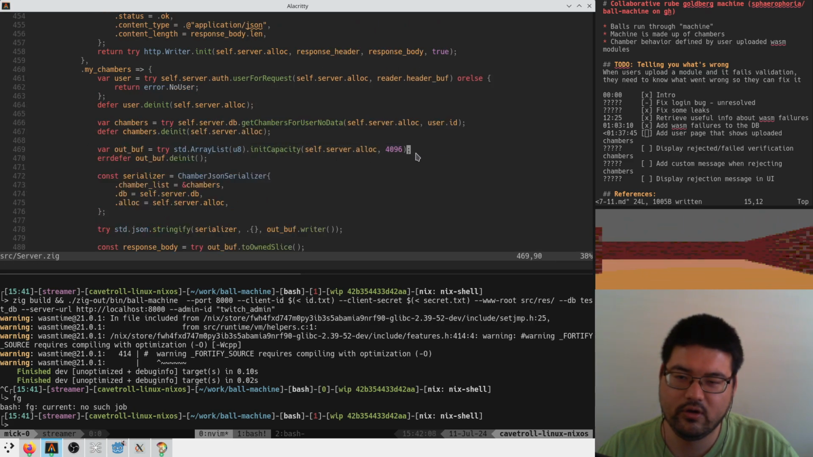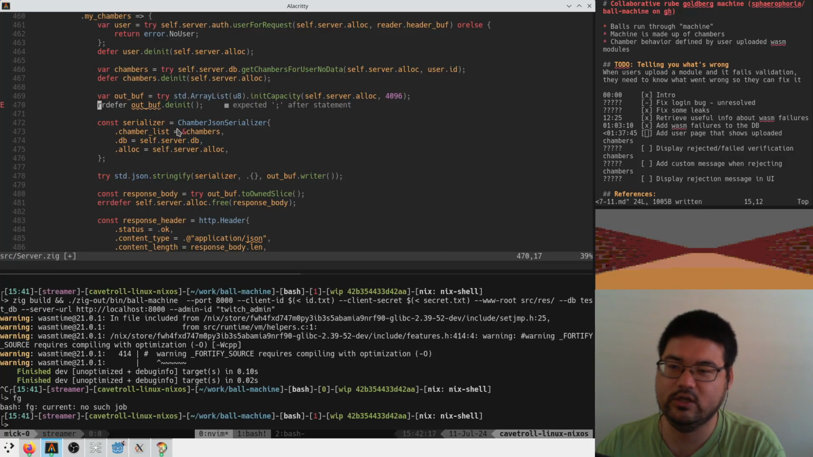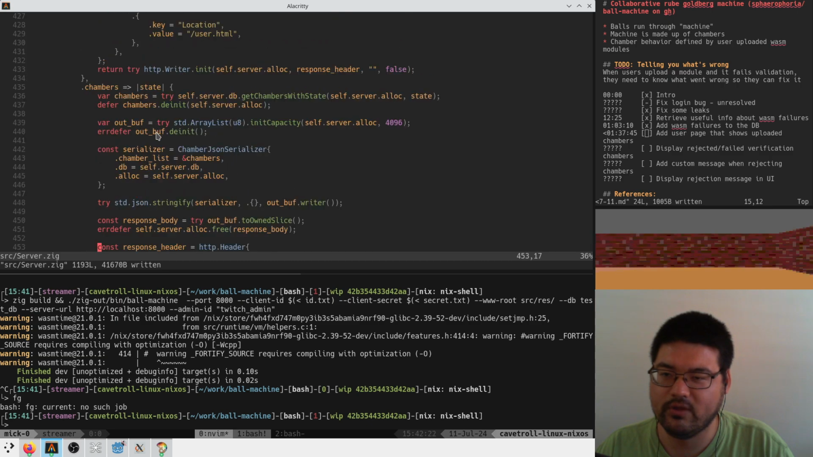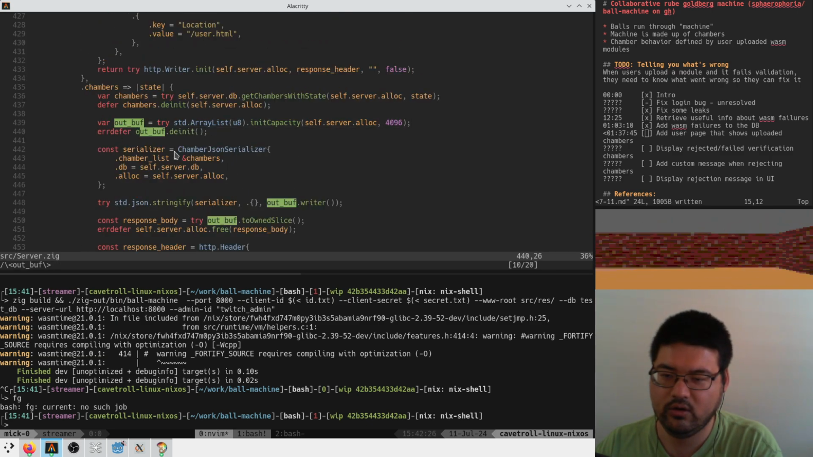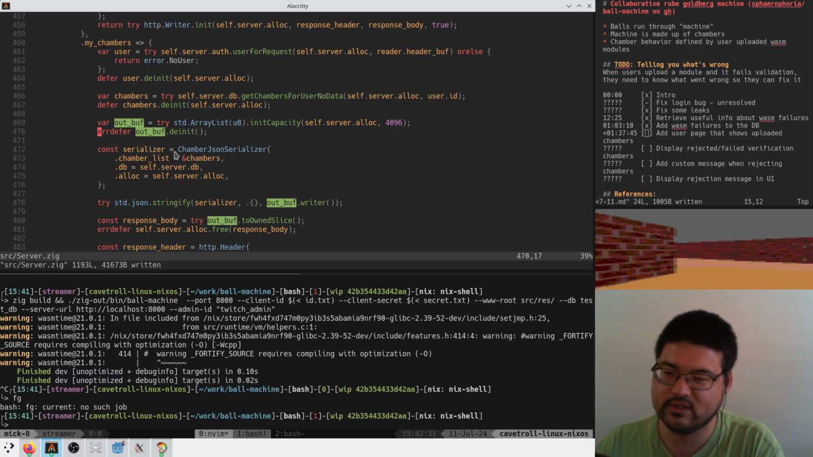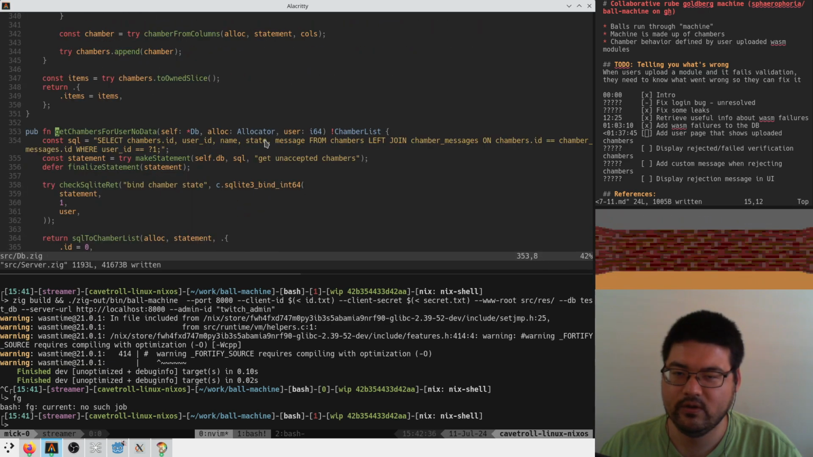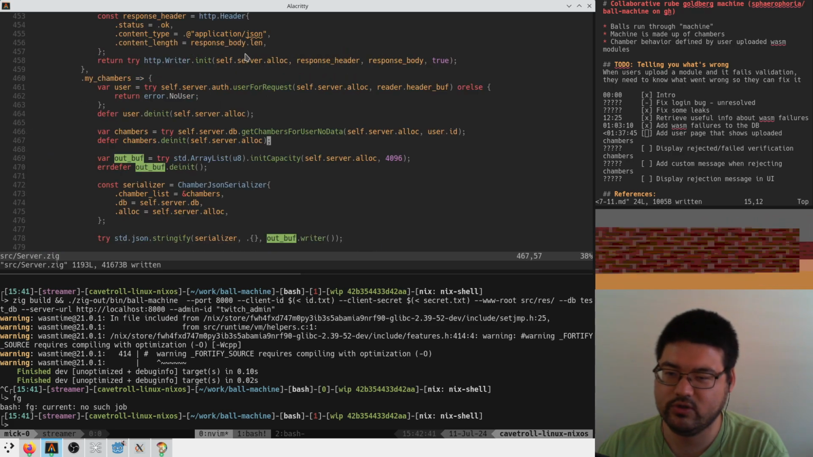So, what am I looking for again? I'm trying to figure out why this is leaking. Response body. This looks like it should just be unconditionally deinitialized. I don't know why it's not. Where did I copy that from? From here? Which means that this probably should also be... Oh, no, it's not. It's fine because we do a toOwnedSlice. That's actually totally reasonable. I actually don't know where the leak is coming from. Get user chambers, no data. So it gets a SQL chamber list, so we do free the chamber list.